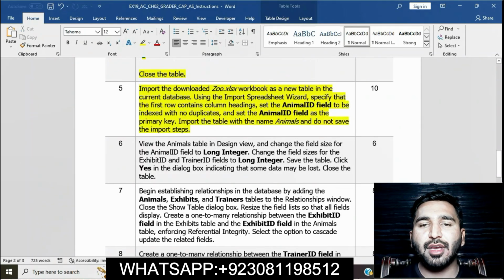Question number 5: import the Download Zoo XLS workbook as a new table in the current database, using the Import Spreadsheet Wizard. Specify that the first row contains column headings, set the Animal ID field to Indexed with no duplicates, and set the Animal ID field as the primary key. Import the table with the name Animals and do not save the import steps. Basically, first we will import the Download Zoo XLS workbook as a new table in the current database. Please read this instruction carefully and see it on my PC screen.